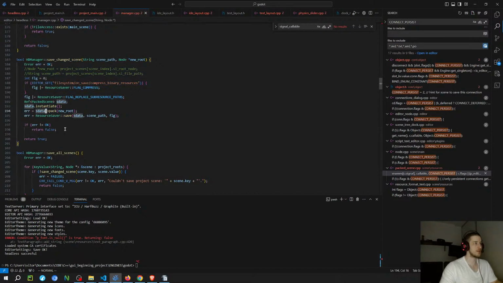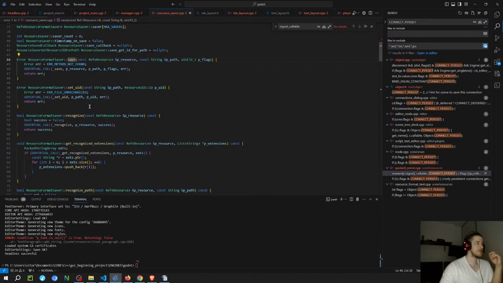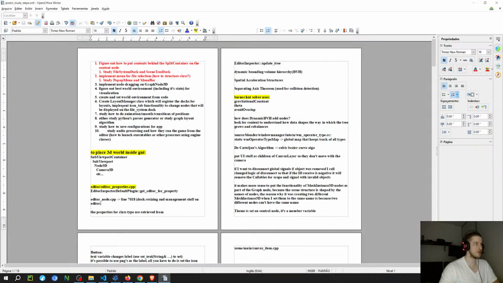You just call the packed scene to save: you change the root of the scene, and then you save using the packed scene. And then you call restore saver, and that's the function that serializes. And then for the signal serialization, obviously, like I said, I'm not really sure how it works, so I might spend some time figuring this out, or move on to the other stuff, which is now I have to figure out how to implement the dragging.